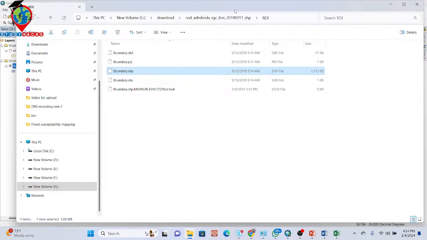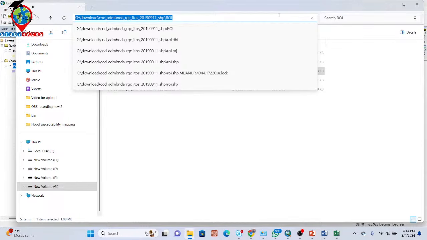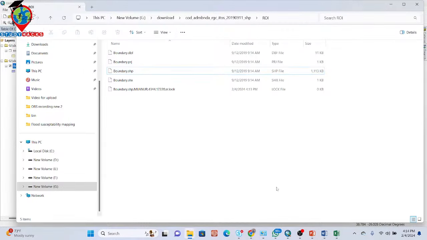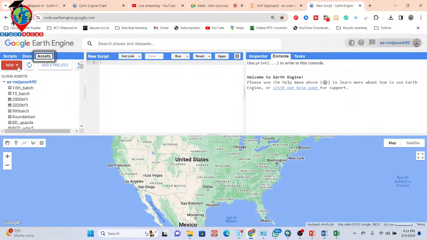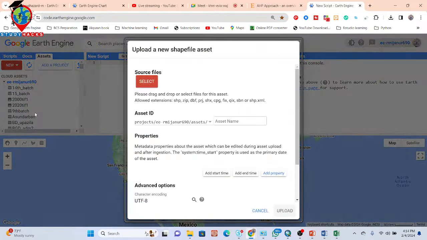Yeah, so this is our boundary. This is my folder, my local storage. Now I want to import these files into my Google Earth Engine. So click on the Assets tab, go to New, and click on the shape file.